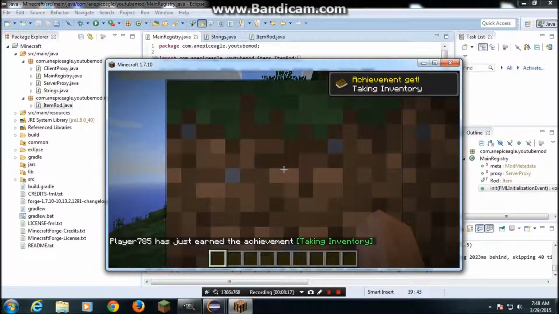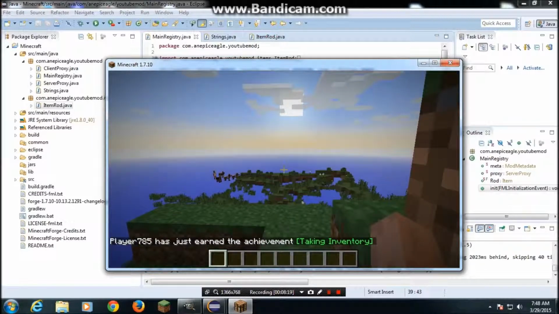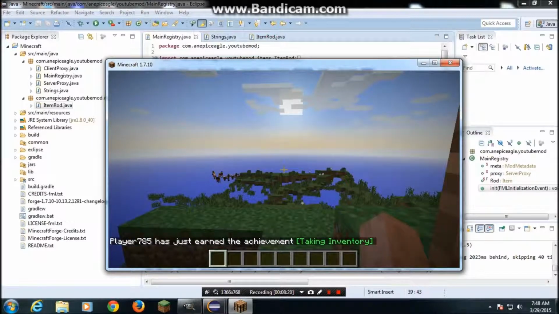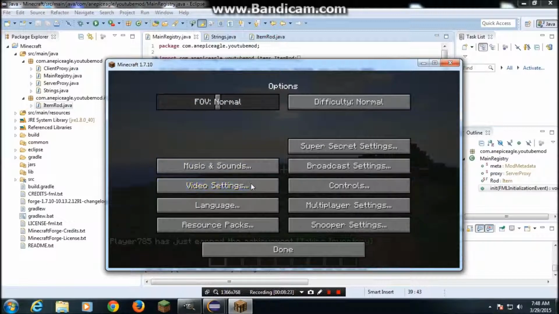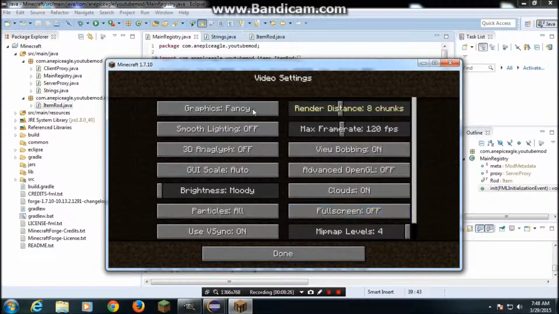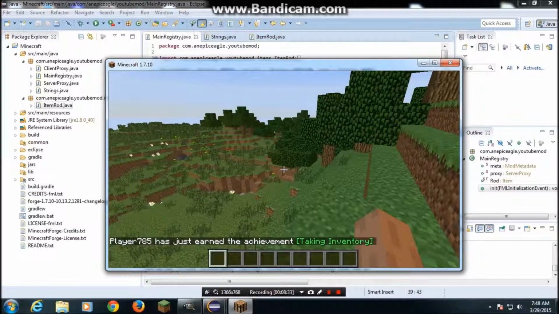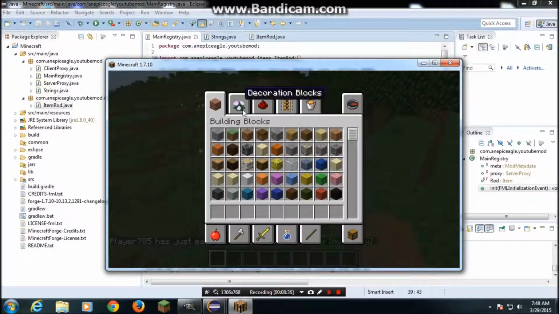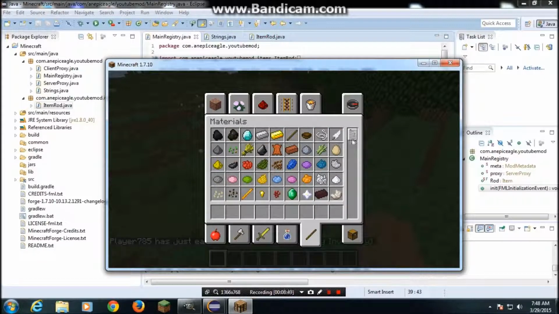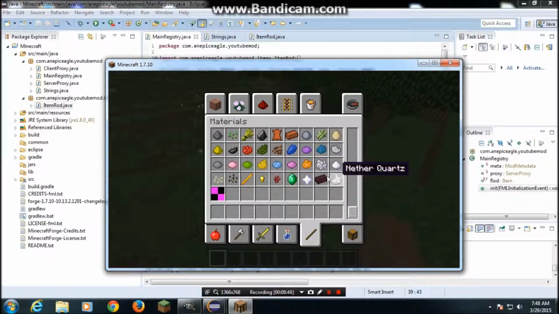Press E to open your inventory. Do that. Oh, the lag. It's real. Better. Alright, now we got this going on. Let's go to tab materials, scroll down, and here is our item rod.